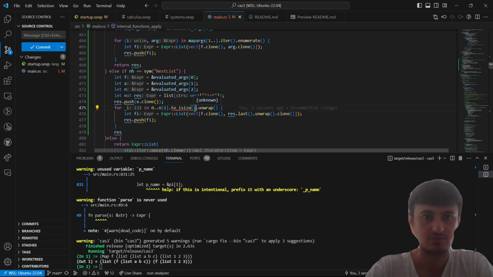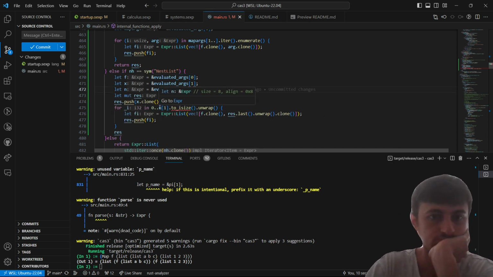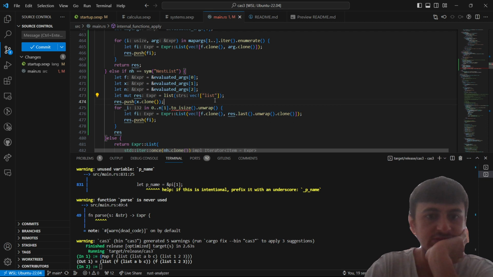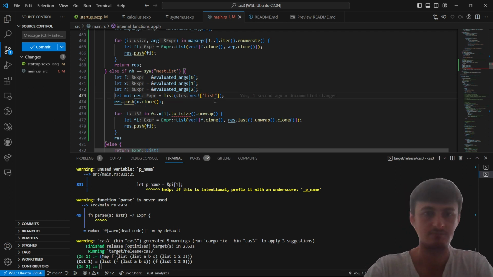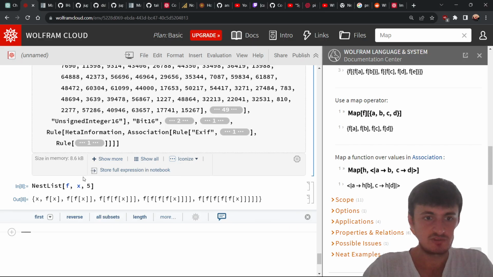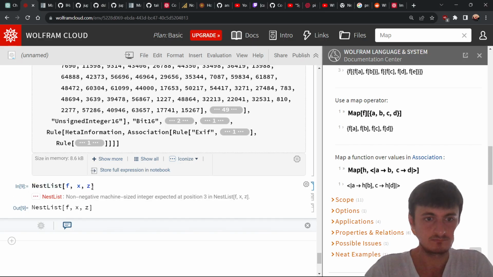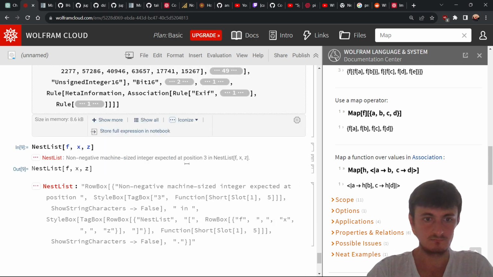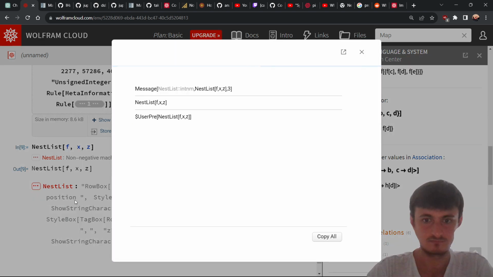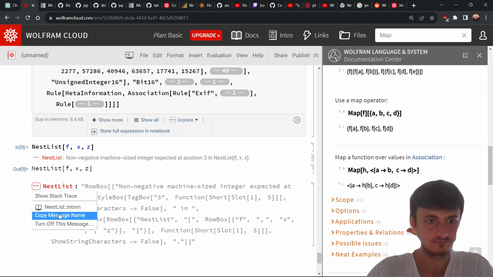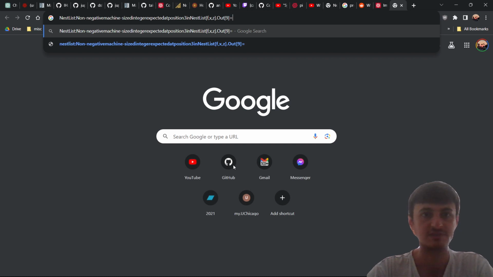Oh wait, hold on. Why do we need this size? N1? What is that? What happens if we try to put a... Why can't I copy this? I hate that. It's really annoying. And then it really removes the spaces, so whatever.